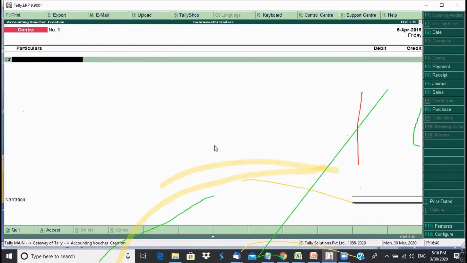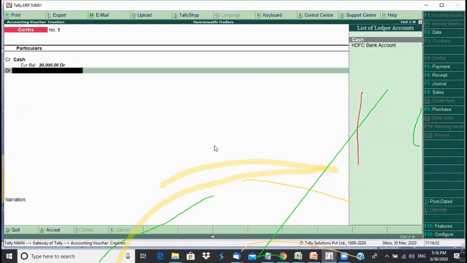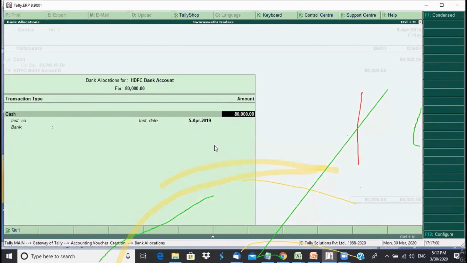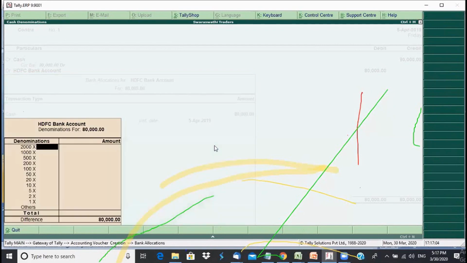Since I'm depositing cash, what gets credited and what gets debited? My cash gets credited, 80,000 rupees, and my bank, HDFC Bank, gets debited. So once I use this, I'm depositing cash. That is what it is showing me. Nature of transaction is cash.